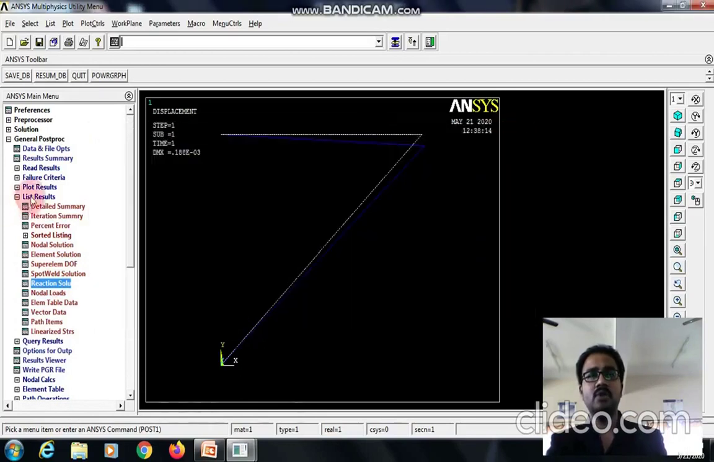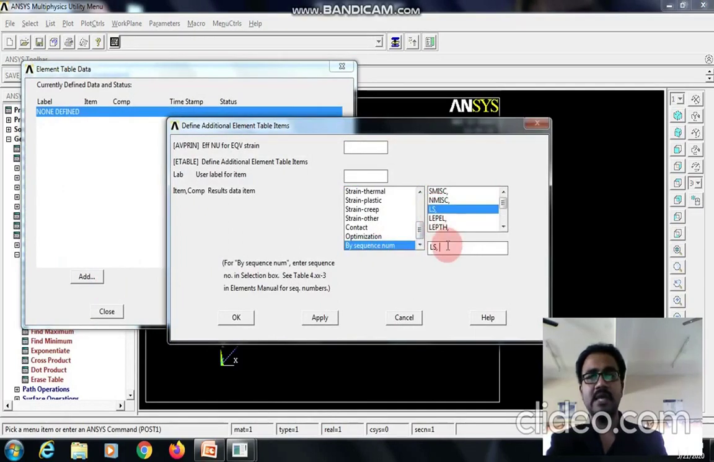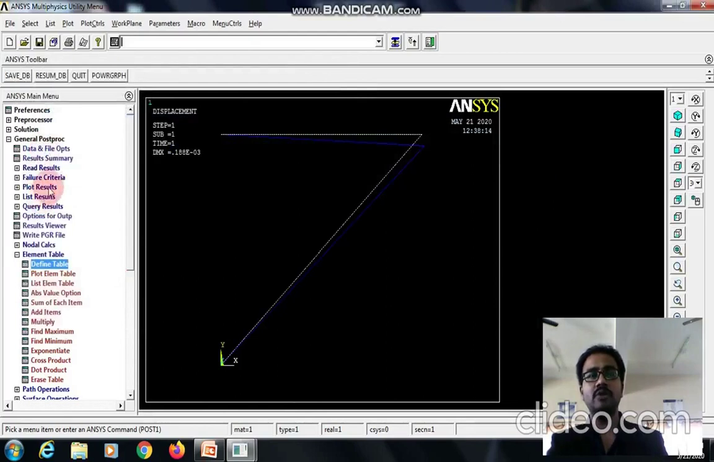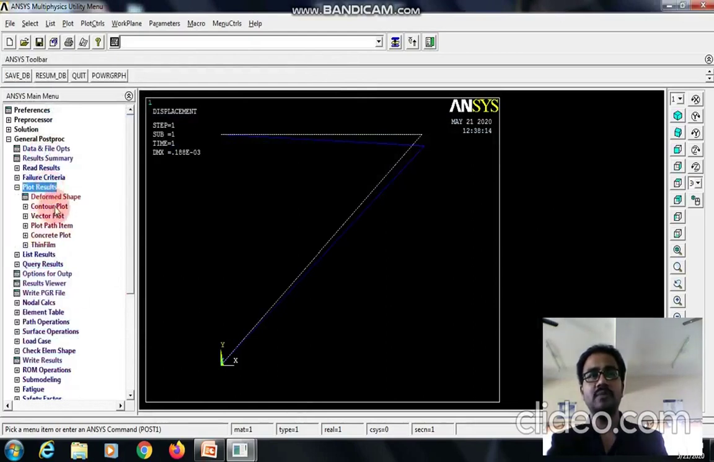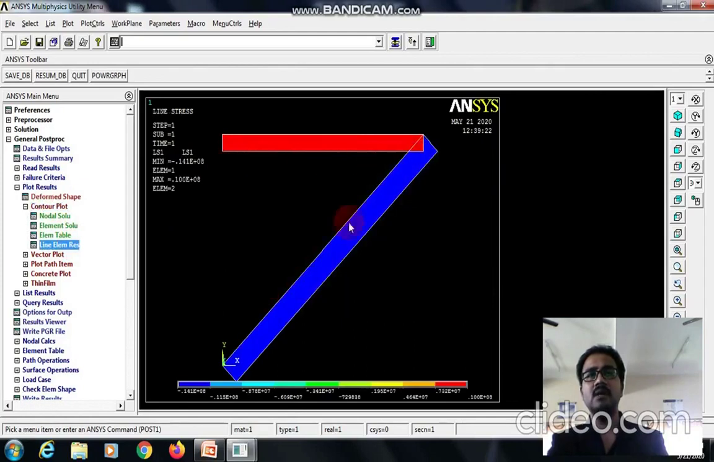Close this. To check the element stress, we need to define the code. For that, element table, define table, add by sequence number. The code for checking element stress is LS1. Give OK. Close. So where to view the stress? Go to plot results, select contour plot, line element result. At node I and node J, let the code be LS1, give OK. See, here we can see the stress values for both the elements.